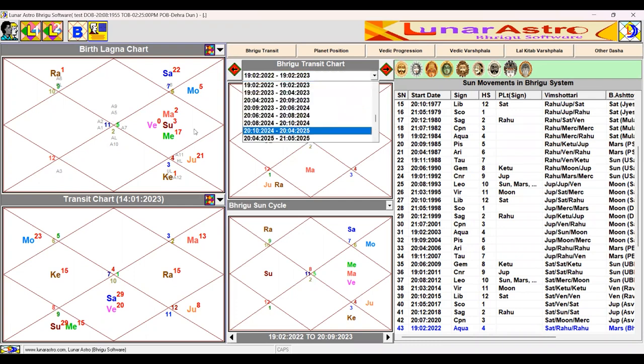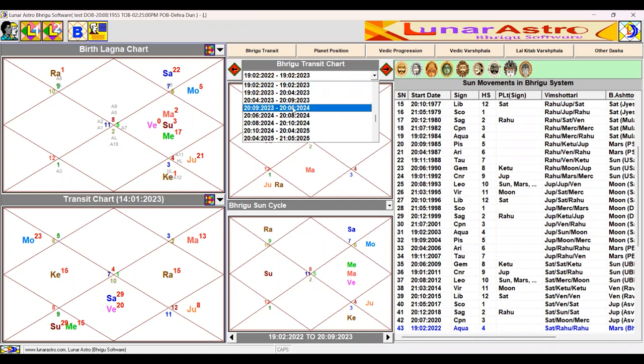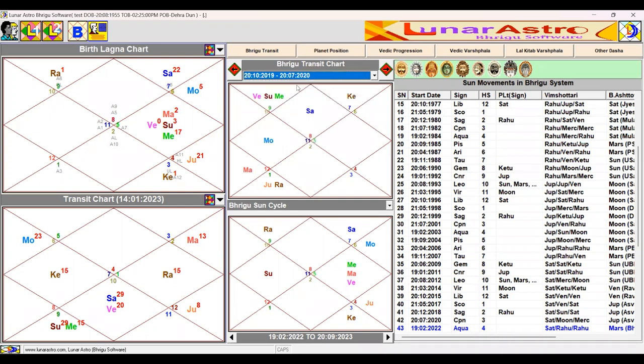So for example, you want to look at this native and predict what is going to happen or what has happened in the year 2020. Then move your cursor, click on the bottom arrow, and then choose the respective time frame. For example, if you want to see what has happened from the month of October 2019 to July 2020, click on the respective time frame, and the chart will appear. So in this dasha, you can look. Saturn will give results in the lagna, and lagna has the pada of A9 and A5.